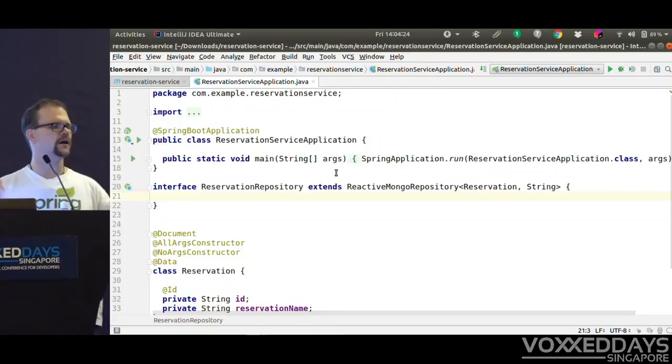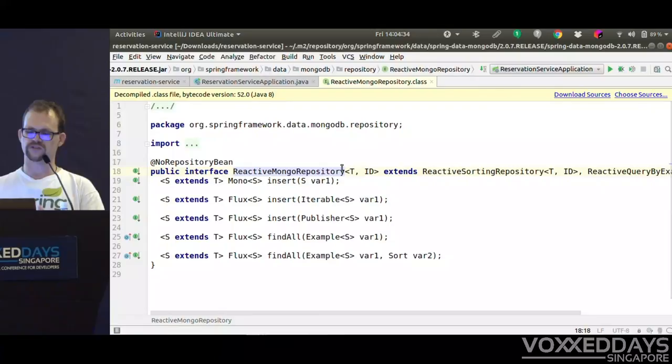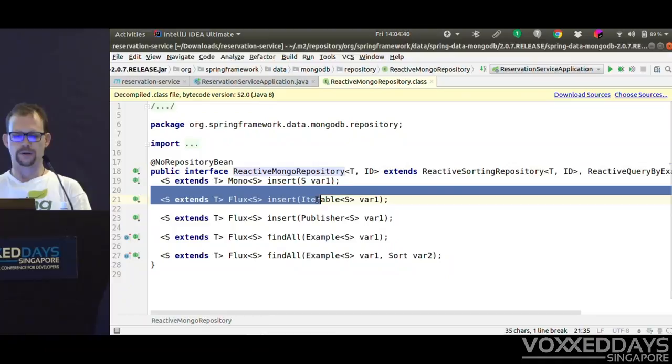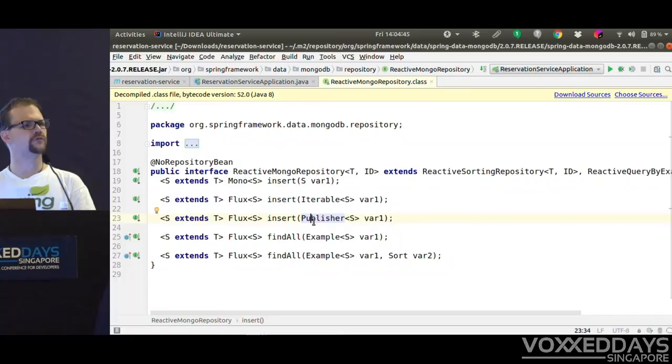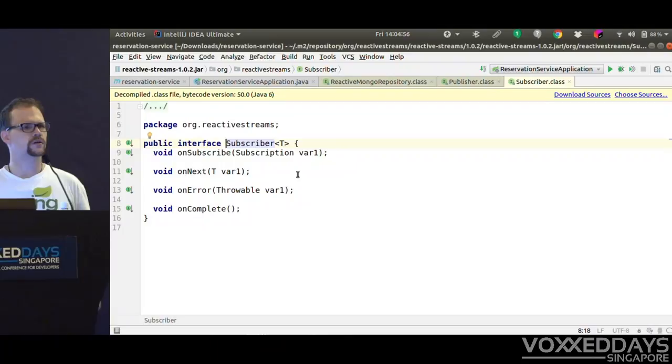It's CRUD. And this interface should look very familiar if you've ever used Spring Data, but some things are quite different. If we look at this interface, you can see that it supports all the common CRUD-style operations to create, read, update, delete, query, all that kind of stuff. But you notice that here, the insert method takes a publisher. This is that publisher I was telling you about from the Reactive Streams specification. A publisher is a thing that emits items. It publishes items. And a subscriber listens for those items.